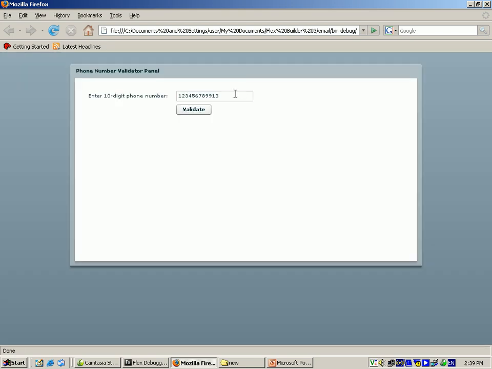After that, if you do not type any value and click the button, it displays the error, the field is required. Next, type any character and click the button. If there is an error, it shows the invalid validator. This is the error message.